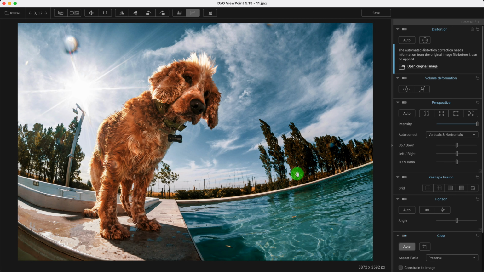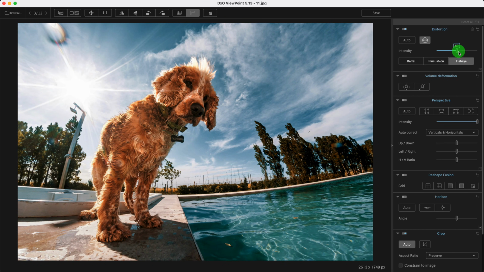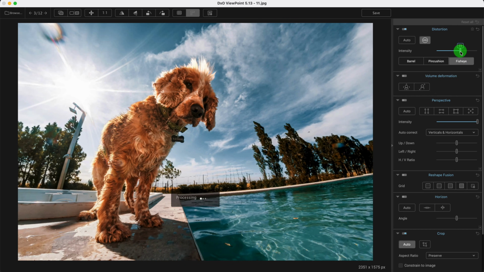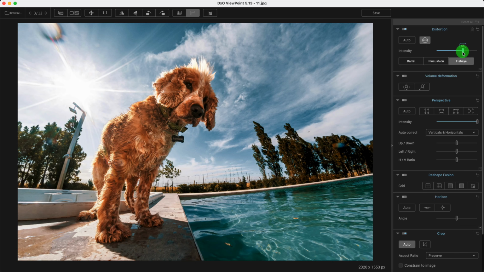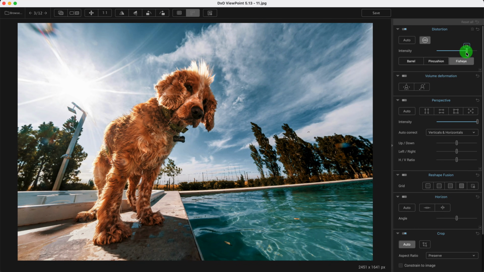It's curved and it's not leveled. So I'm going to click on this manual tool right here, and it looks like it's a fisheye lens maybe. So I'm going to click on that and then move the intensity slider to the right. And I think that is starting to look good.